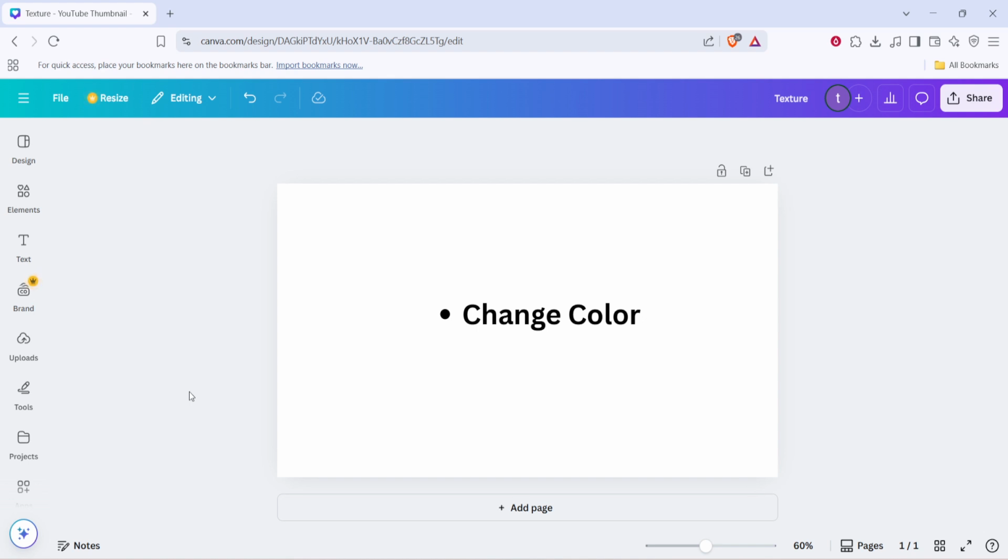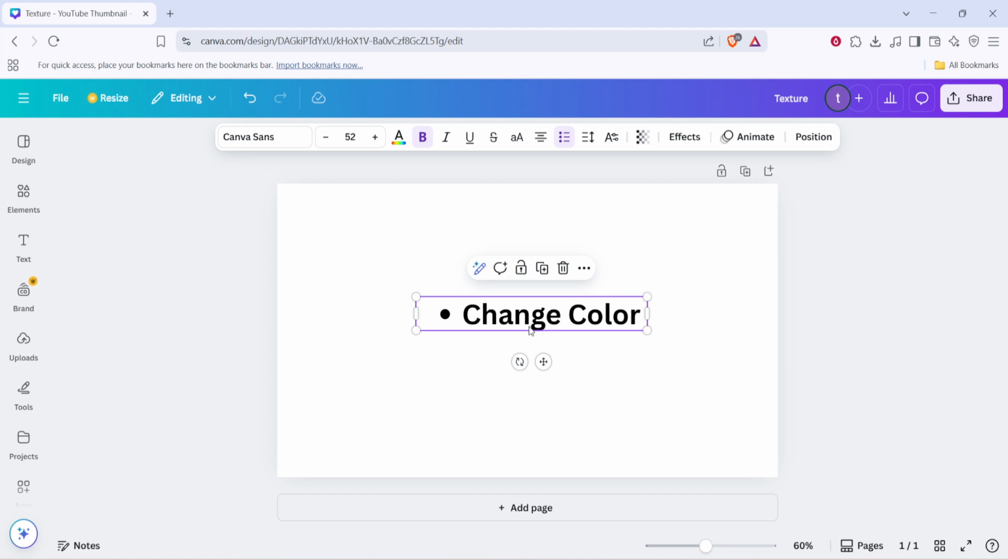First, you need to open your Canva project and locate the text box that contains your bullet points. Click directly on the text to select it. This is a crucial step because you'll be working specifically with the text that includes your bullet points. Make sure the text box is highlighted, indicating that it's ready for editing.